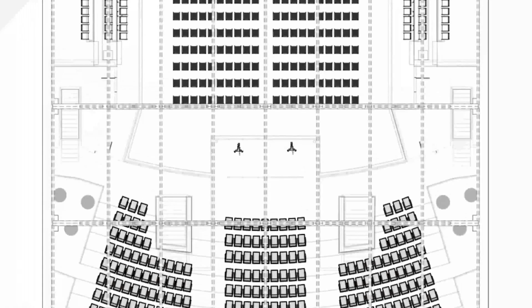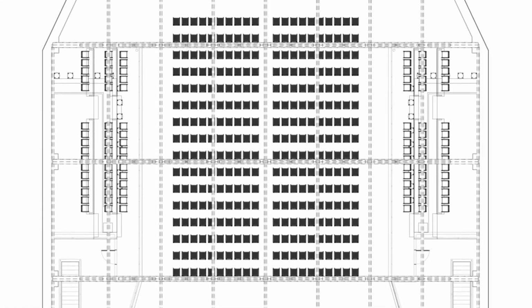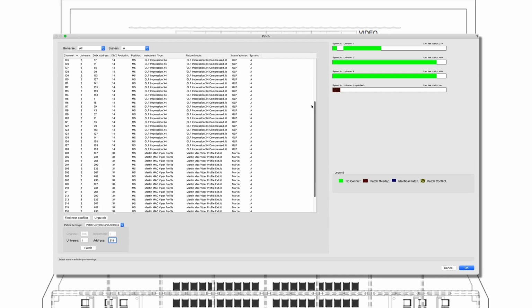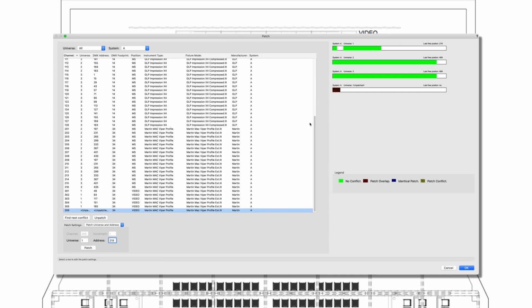As the complexity and scale of productions grow, there's a greater need for tools to help with patching DMX. With the new DMX patch command, you will be able to see all the patch information for your DMX-controlled devices in one window. You can then patch and edit the patch information for your entire project.